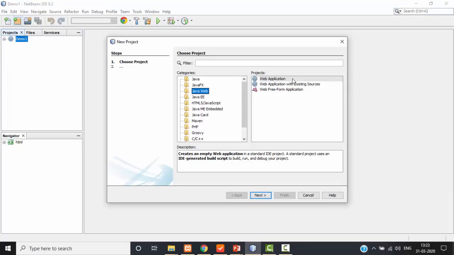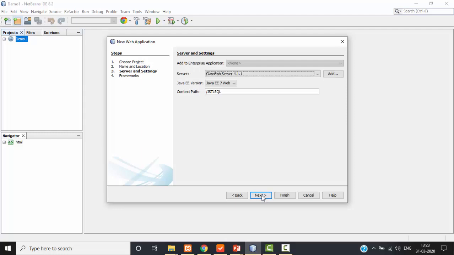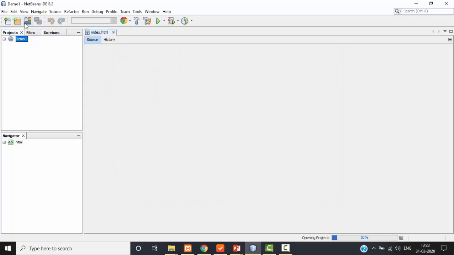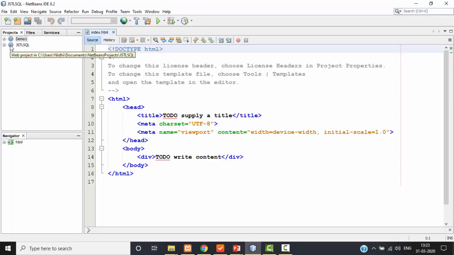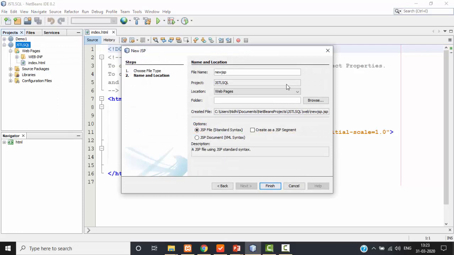First of all, create a new project. Name of your application: JSTL SQL. This is a Java web project. Within this web project, I need to create one JSP file. New JSP, SQL demo.